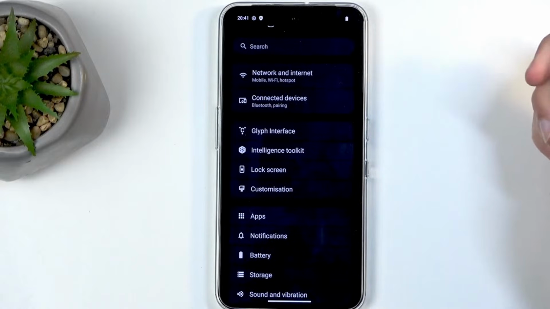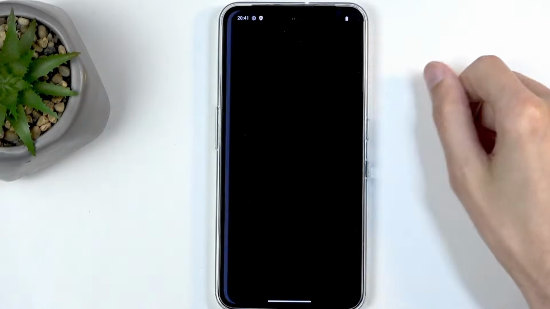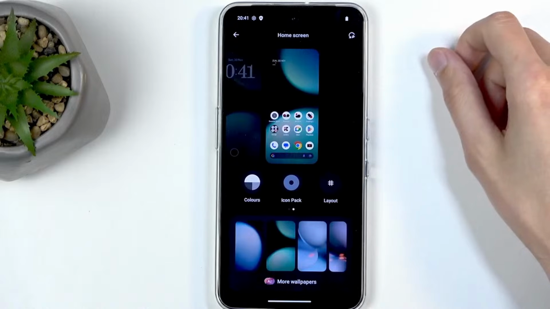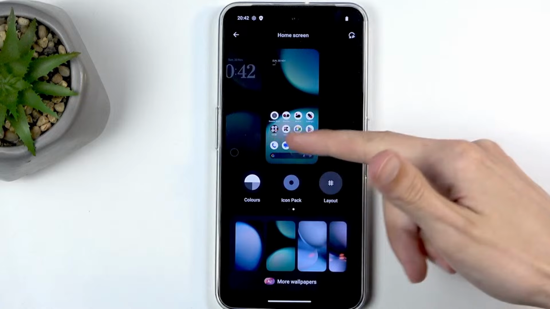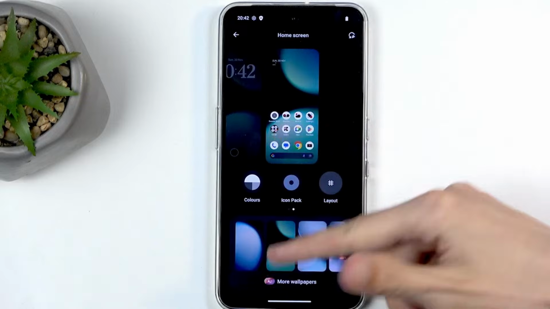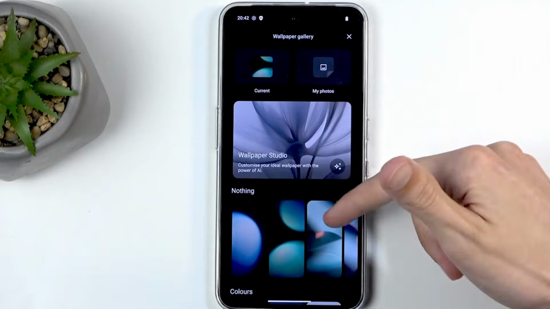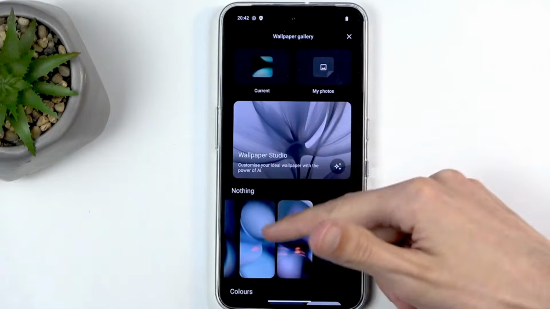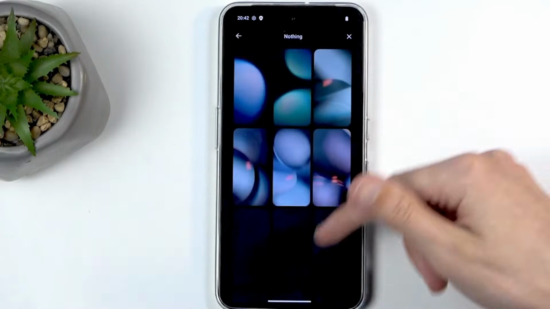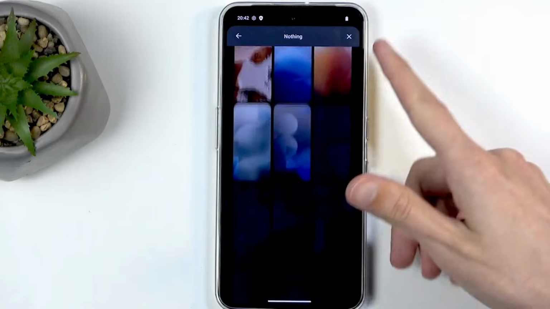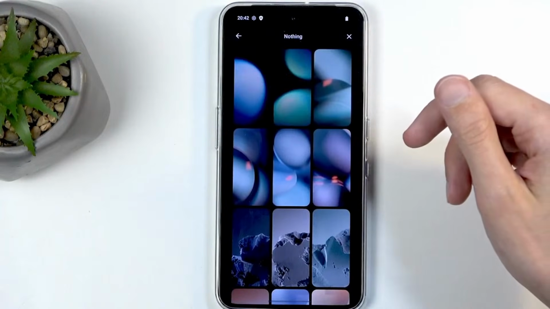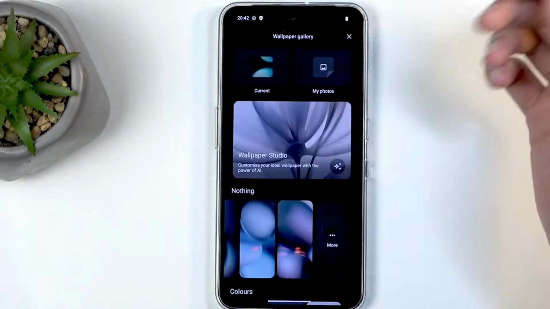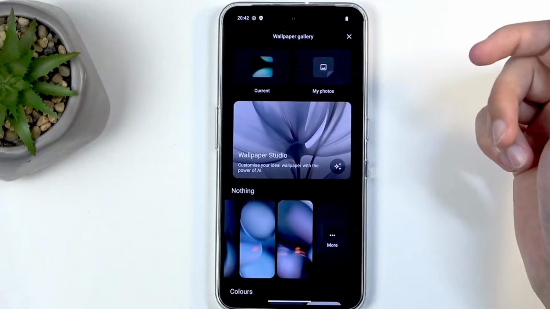Anyway, scrolling down, we have customization. A general section for customizing the look and feel of your device, and we have things like the wallpapers in here, which we do have more AI wallpapers. My favorite thing, AI, because AI is so great. AI will help us. And these are not the best. Anyway, so we can go through this.